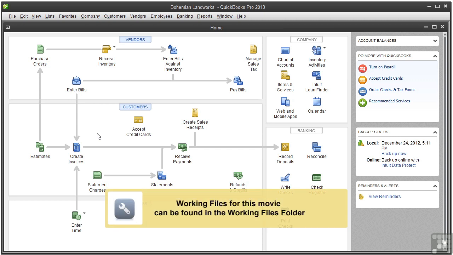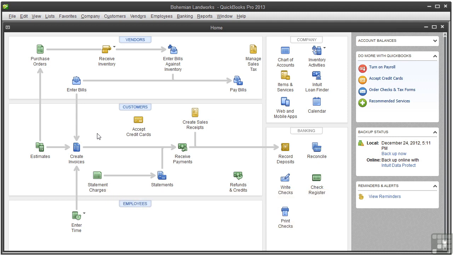Batch invoicing lets you send the same invoice to multiple customers instead of creating a separate invoice for each customer. For example, a workout club might send out monthly invoices for membership dues to several customers. Batch invoicing makes it easier to invoice the customers as a group.